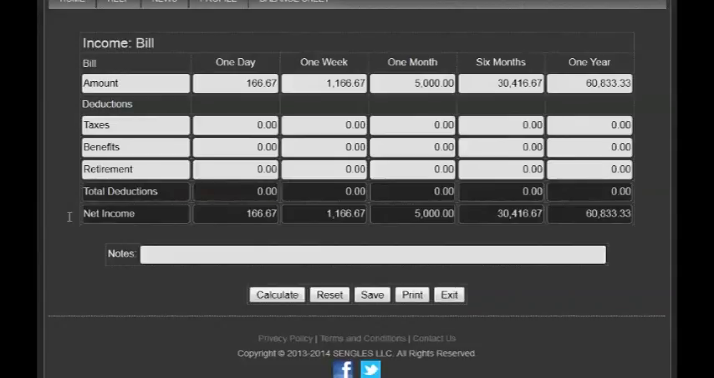Before entering the deductions, let's take a look at the buttons on the bottom of the form. There are 5 buttons used in BillBalance: Calculate, Reset, Save, Print, and Exit. All the buttons are not used on every form, but all the buttons work the same way on every form. For example, the Calculate button works the same way on every page it is used.